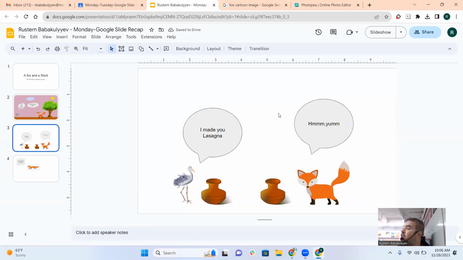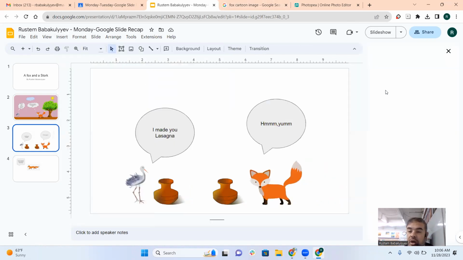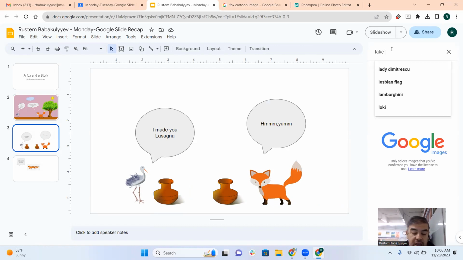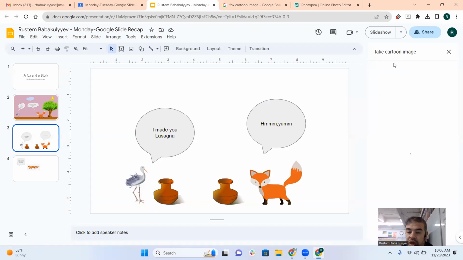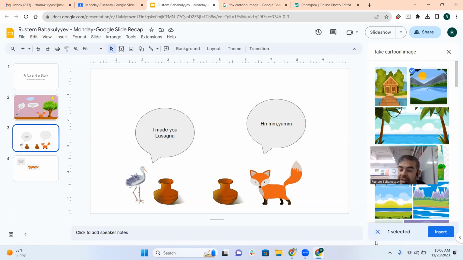All right. What kind of background would be suitable for the stork's home? A swamp? All right, let's look up a swamp. So insert image. Or a lake. Maybe a lake. Yes, I agree. Lake cartoon image. Okay. Yeah, this is a good one, right? Look. So you can add that.